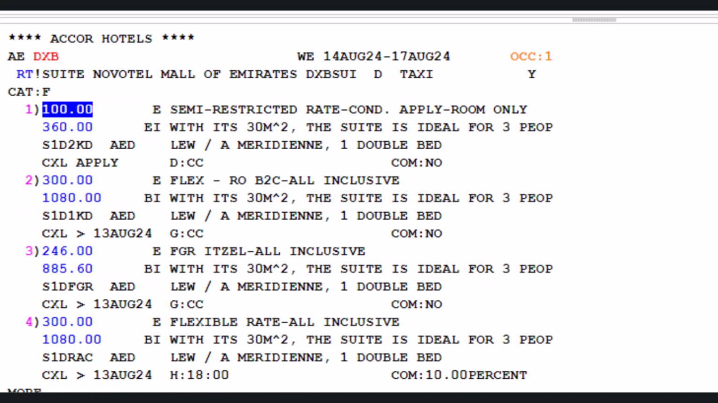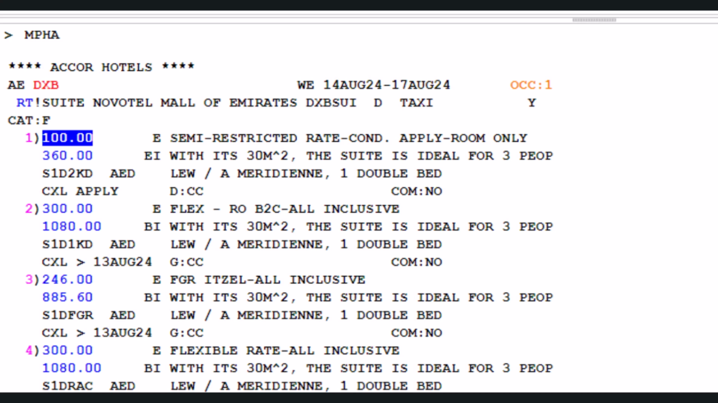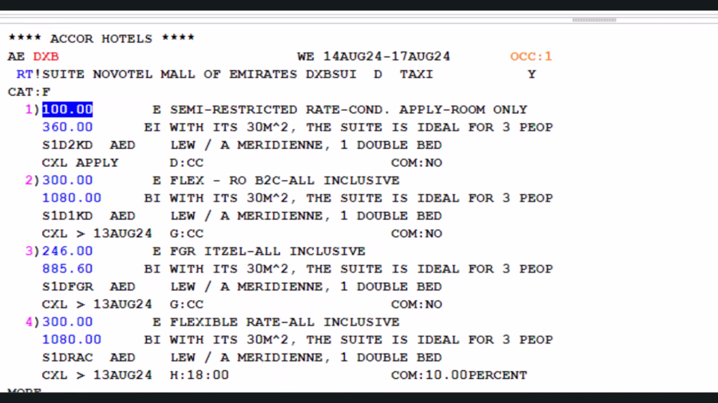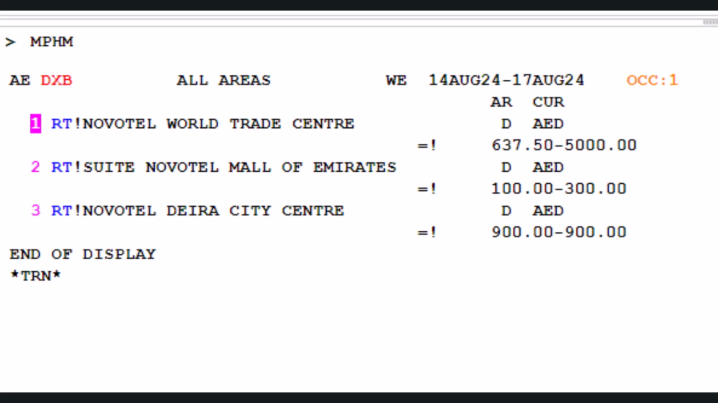To switch back to single property hotel availability, use the MPHA transaction and press enter. Here are the rates and availability for a single property hotel. To switch back to multi-property hotel availability, use the MPHM transaction and press enter. Here are the rates and availability for multi-property hotels.